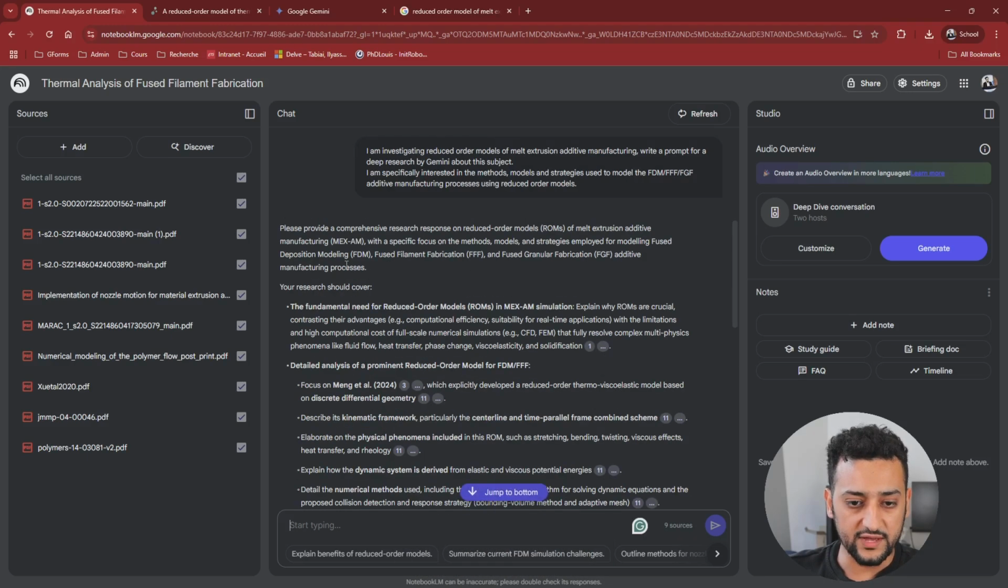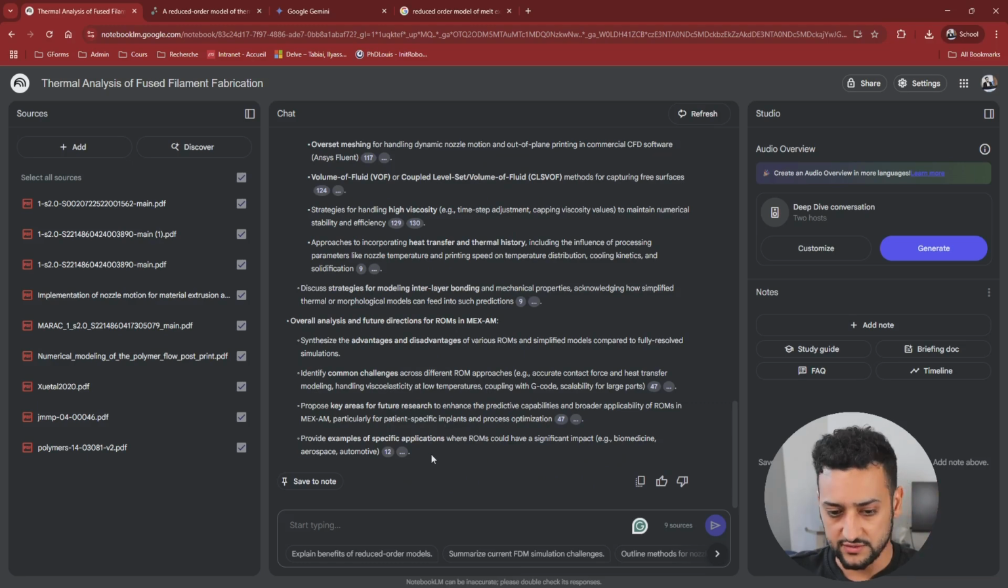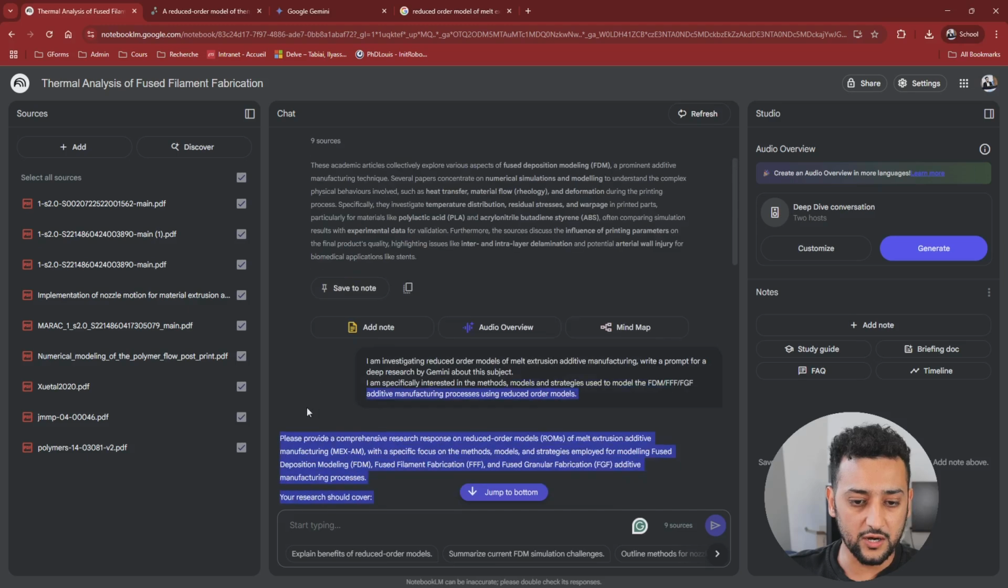So here we have an answer. "Please provide a comprehensive research answer with a specific focus on the methods, models..." exactly what we want. So this would be the prompt, and it's actually giving us a very long prompt. So we're gonna try this one out. I'm gonna copy the whole prompt. I never tried this one specifically.